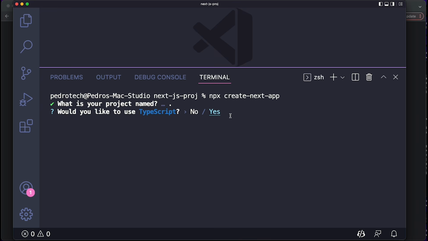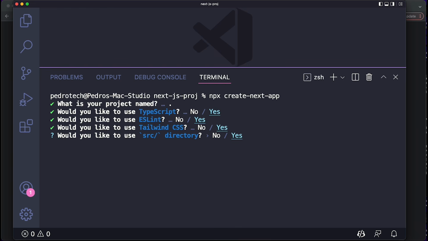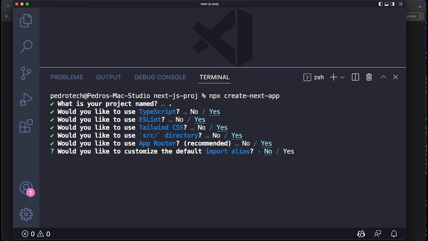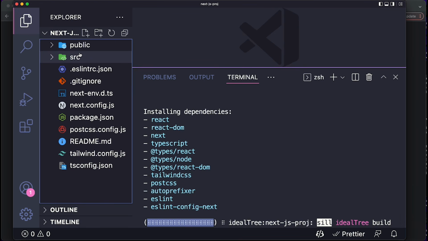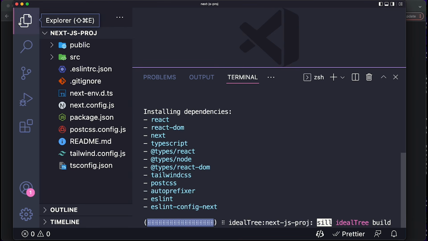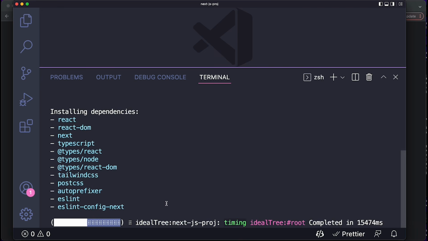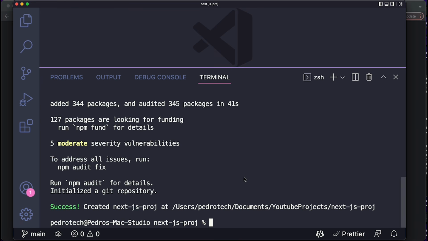So I'm going to press enter for this, and then enter for ESLint as well, although we won't probably see anything of that. Yes for Tailwind, and yes, and no. So as we pressed enter on all of them, it will start creating the files, as you can see over here. But I'll be back in a second when it's finished installing all of the dependencies and everything required for our project. Okay, as you can see, it finished installing all of the dependencies necessary.